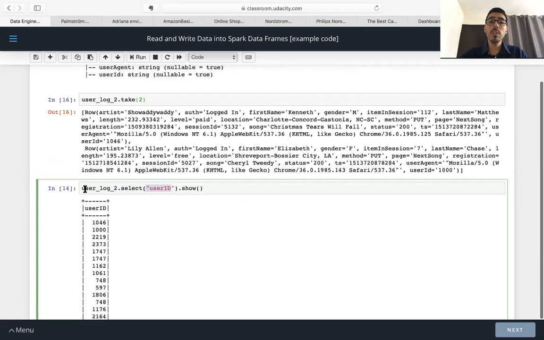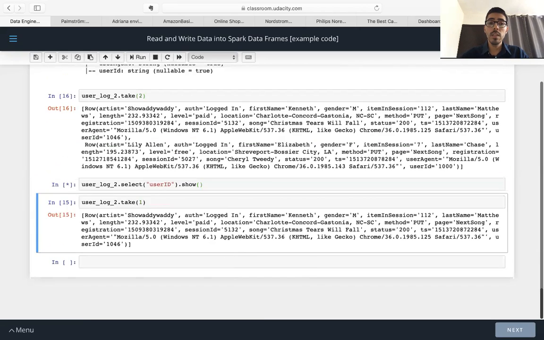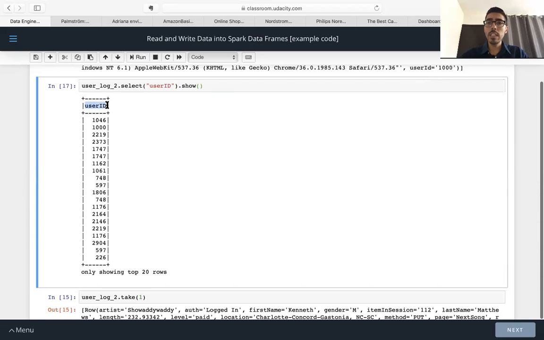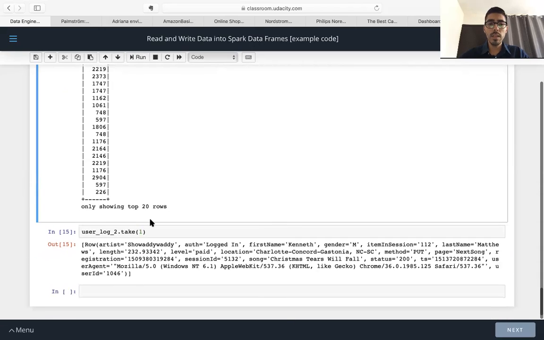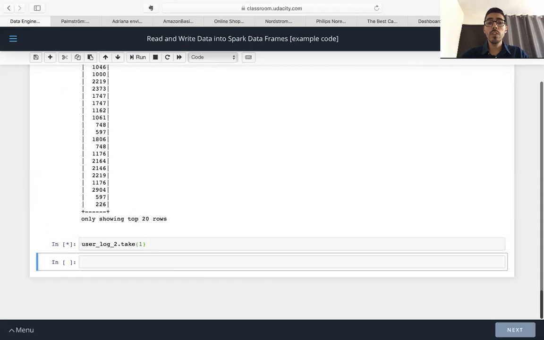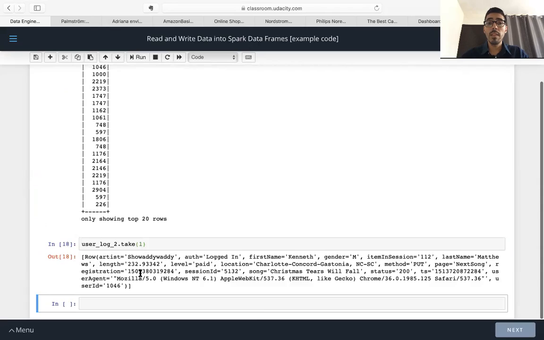So it's going to show us from user log 2 just the user ID column, right? And we need to tell it to show it to us. So this is the entire data frame. Well, it's only showing the top 20 rows, but just of the user ID column. All right. And the user log 2.take1 shows us the first row, and that is that.